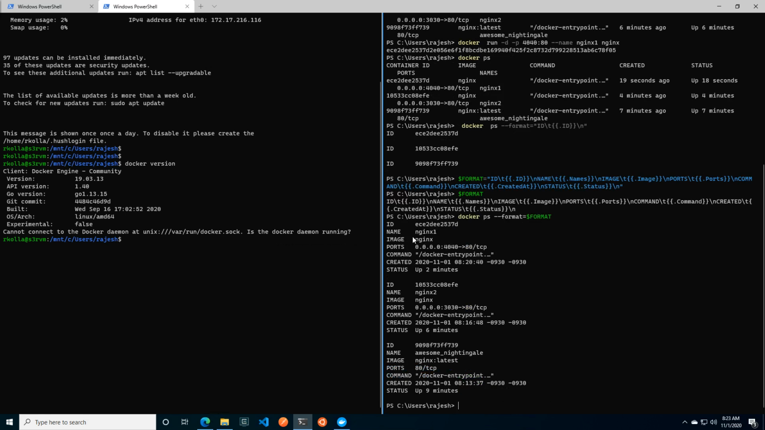So this container is running on 4040. This container is running on 3030, and this is the port number. This is the container name, nginx container name. This is the container name nginx2. This is the default one I created without a name.